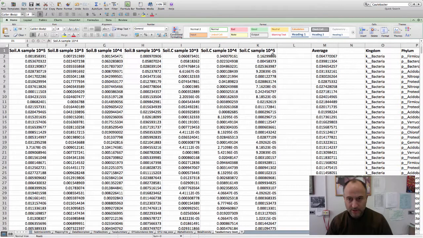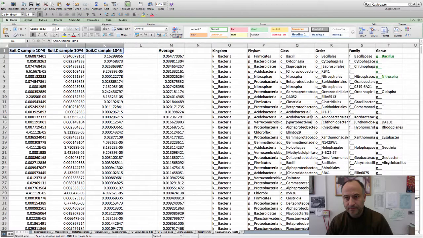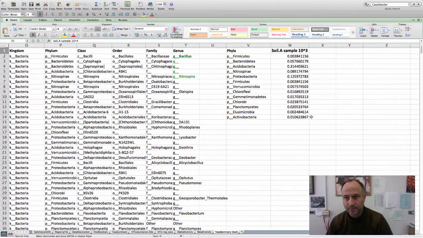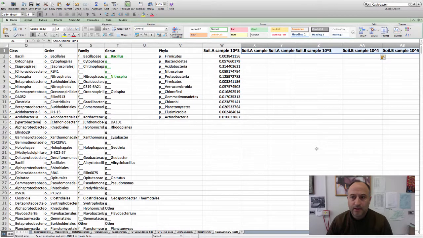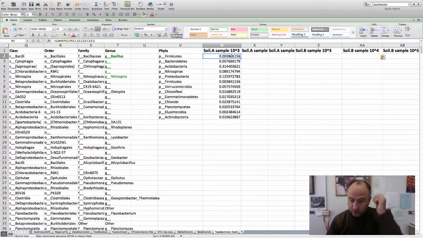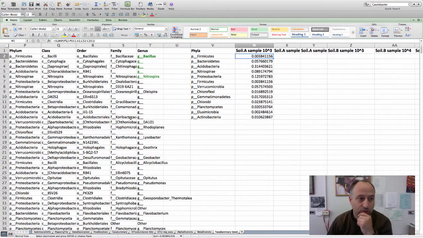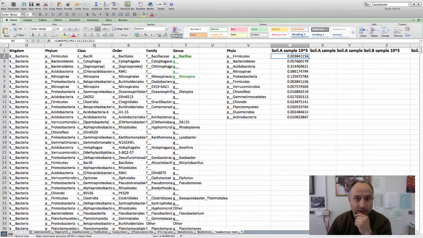Just copy, paste, and now we just want to copy this formula to all the others. And the one thing is that we always want it to go to phylum, right?